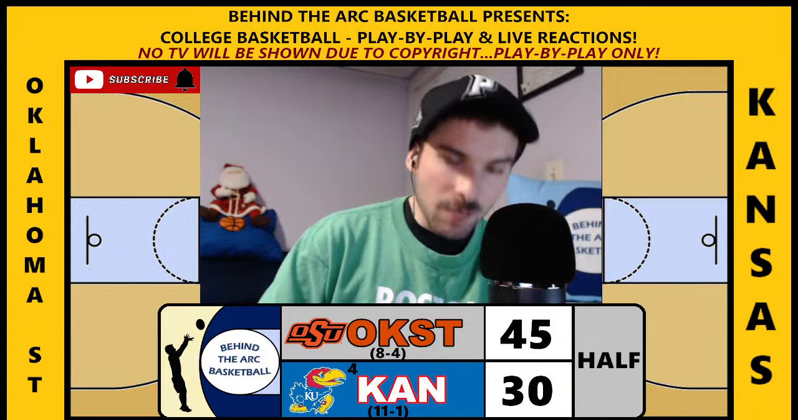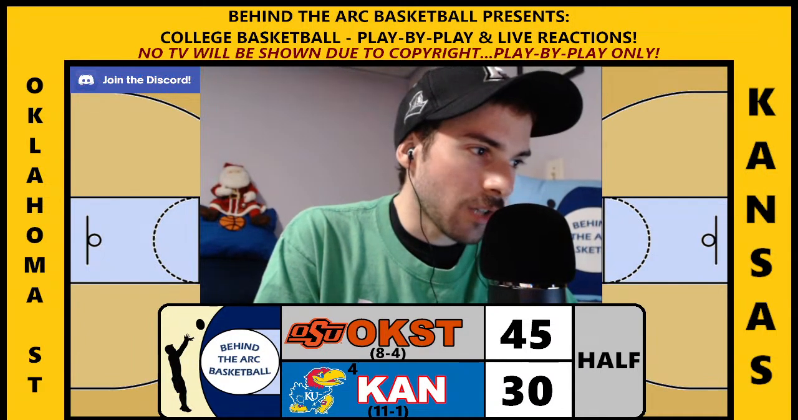Big difference in this game so far today has been the perimeter. I didn't think Oklahoma State would come out and drill 9 threes in the first half, but wow, 9 for 18 from three-point range. Also, Kansas with 11 total turnovers in that first half, not helping out the cause, which they're usually pretty good with not turning over the basketball.